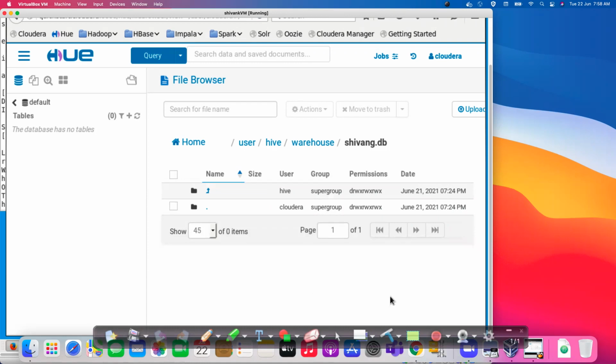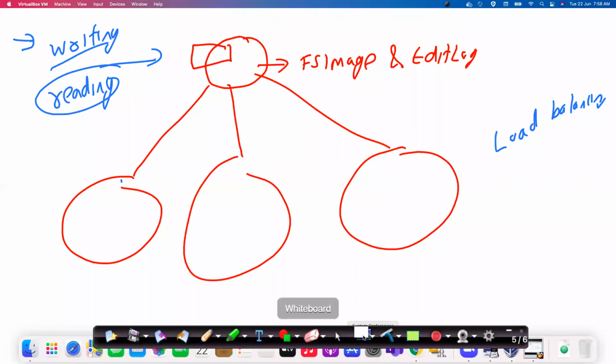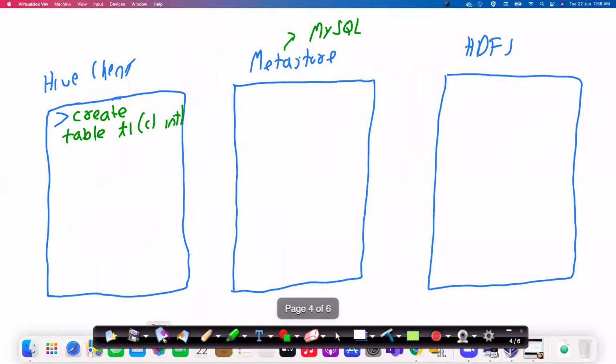Now what happened at the back when we hit this query? In order to understand this, let's come back to our diagram and get back to the previous one here. So instead of, let's say, create table, let's say in the starting I hit create database Shivang. What just happened at the back?